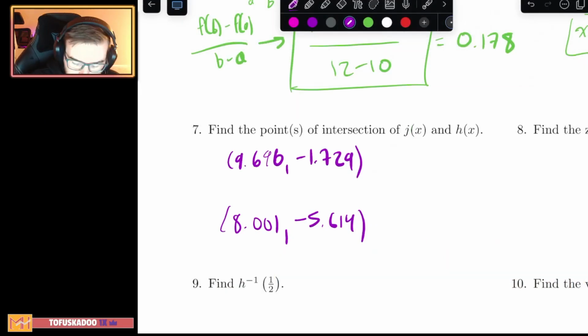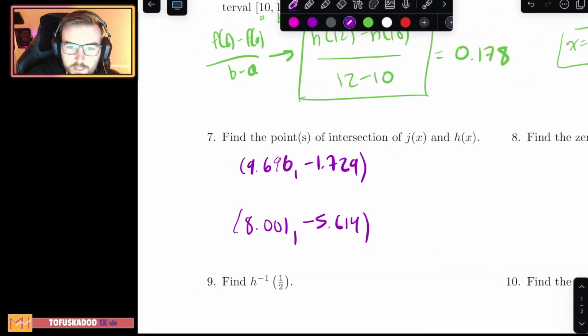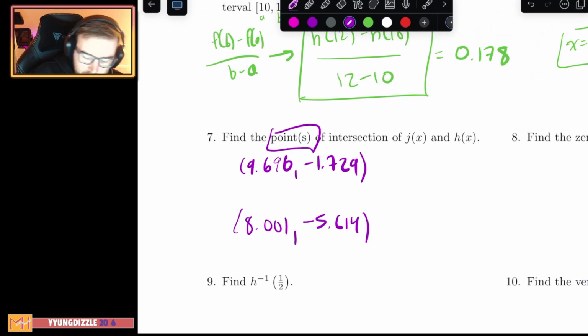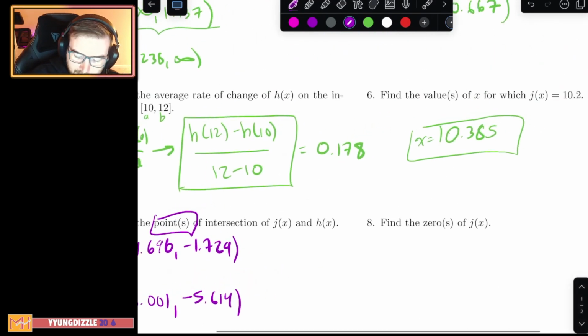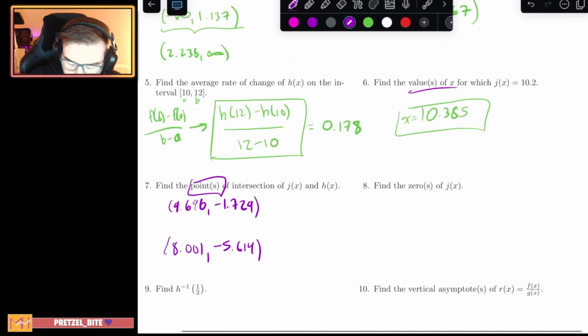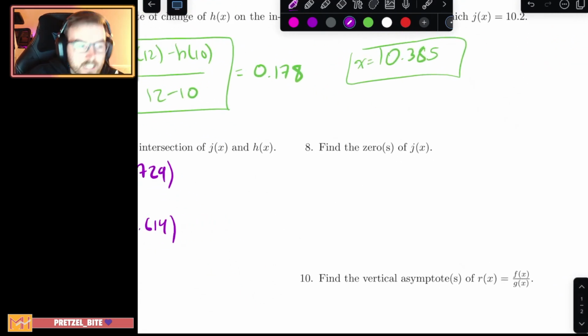I'll show you my screen. I have both coordinates written. Find the points as opposed to find the value of x. You know, if you see the distinction of how I'm asking for that. And then it says to find the zeros of j of x. Okay, find the zeros of j of x.